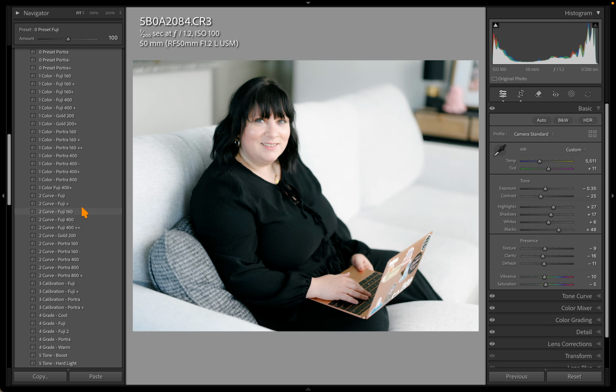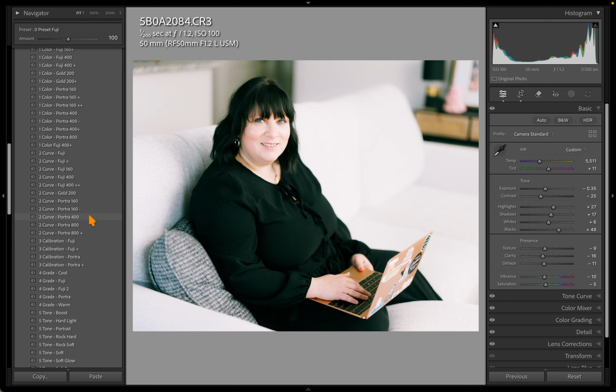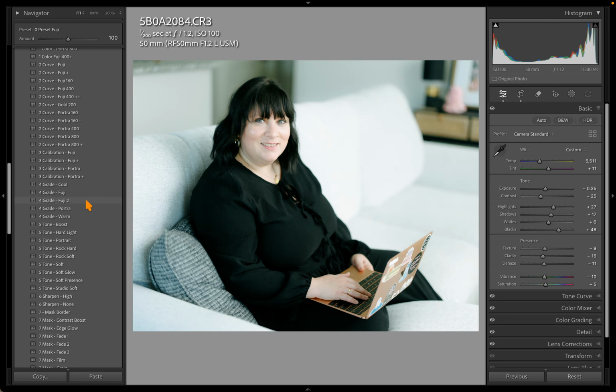You can dial in your curves. You can apply different curves here and create your own look and build your own preset for each shoot the same way I do. And then you have calibrations to get more magenta, more green tints. You have color grading, and all of these are stackable.